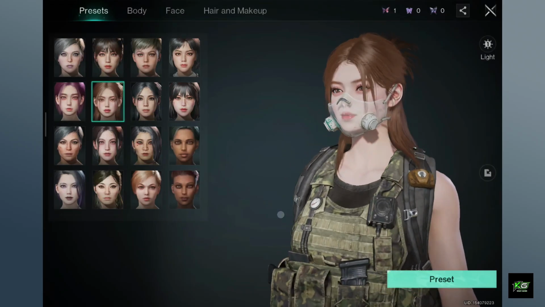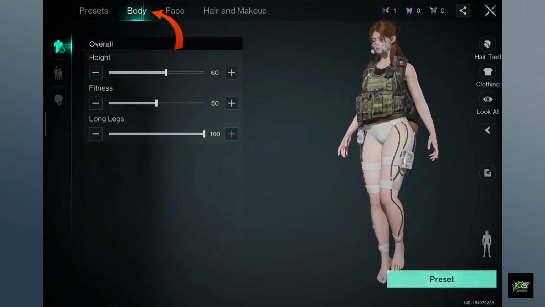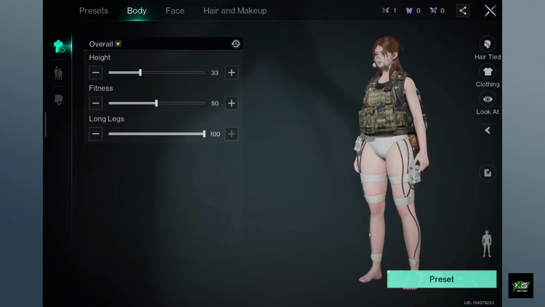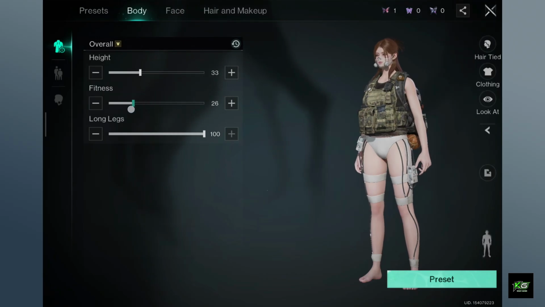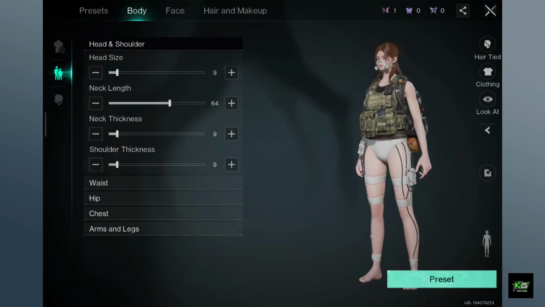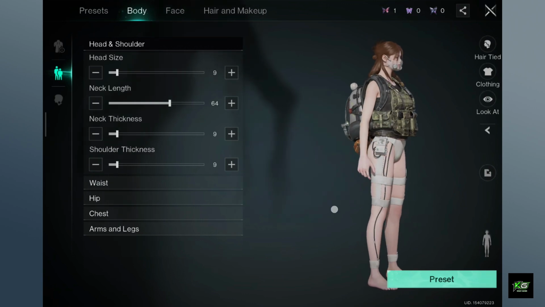If you want to customize your own character, go ahead and tap on body. Select the height of the character by dragging the height slider left or right. You can also adjust the fitness of your character, length of legs, and so on. Similarly, you can also adjust their head and shoulders, waist, hip, chest, arms, and legs. So basically, you can adjust your character just like how you want them to appear.